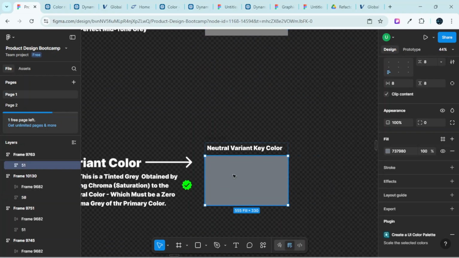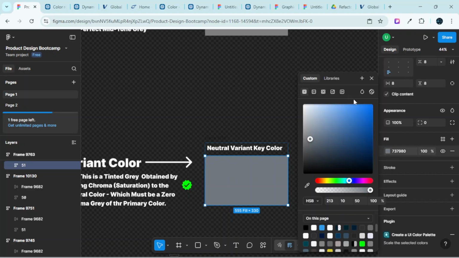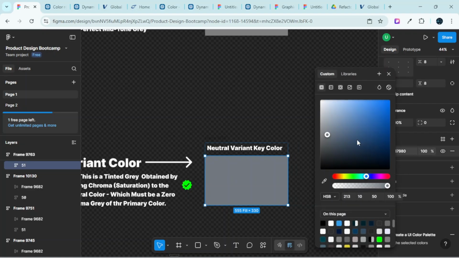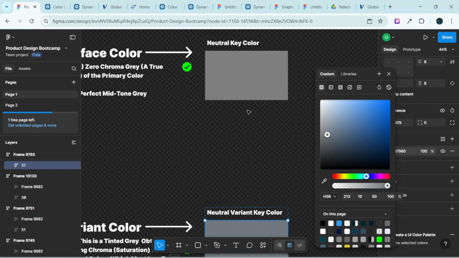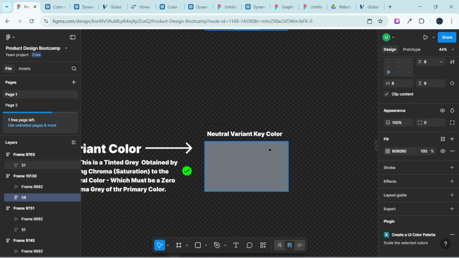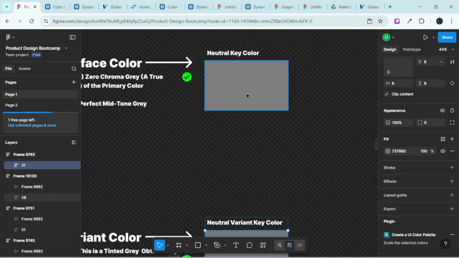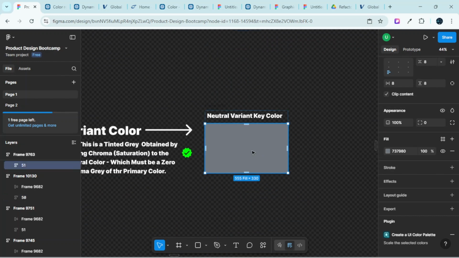But my neutral variant color is actually going to be mixed with a tint, or an amount, of the primary color, right? So for that reason, you have to go pick the primary color, which is fine. In this case, also pick a mid-tone, but add a bit of tint to what you have here. This way, we've come up with a neutral key color, and then we've come up with our neutral variant color.